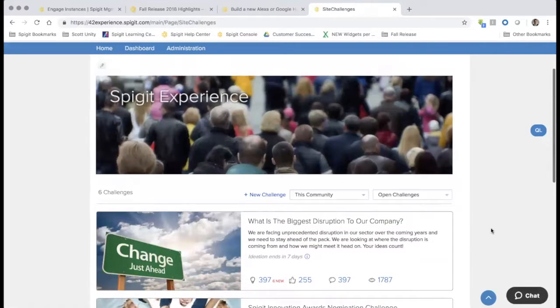So we found that usually you have one or the other, but I just wanted to let you know those have both been updated. And if you've hidden either the app home or the site challenges pages, those will become visible when your site's upgraded.